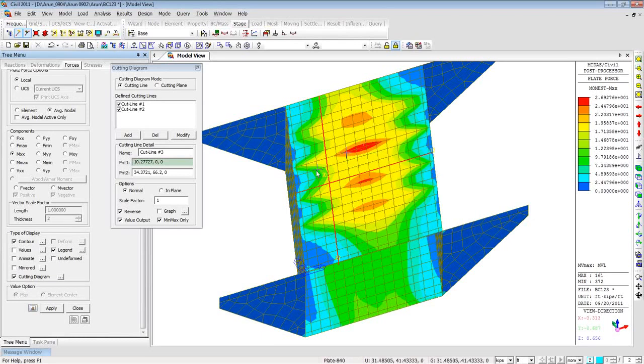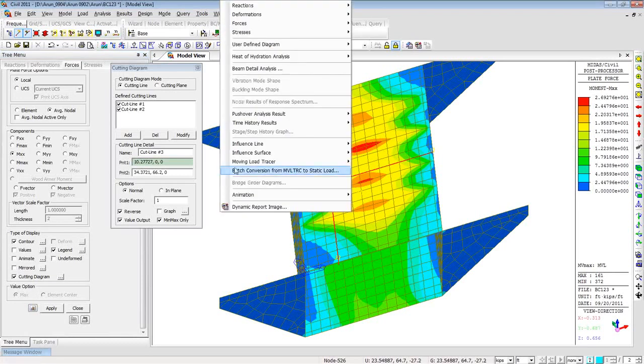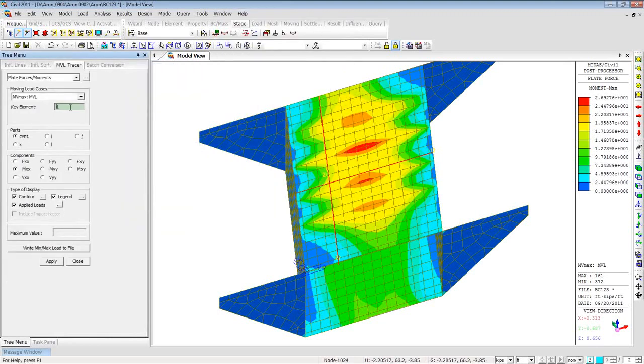So if I'm curious to know what loading pattern causes maximum bending moment at this particular location, I can right click, go to moving load tracer, and select plate forces and moment, and then just click on that particular element which is of interest to me, element 161 in this case. So I'll click on this element. You can see the element number entered here.